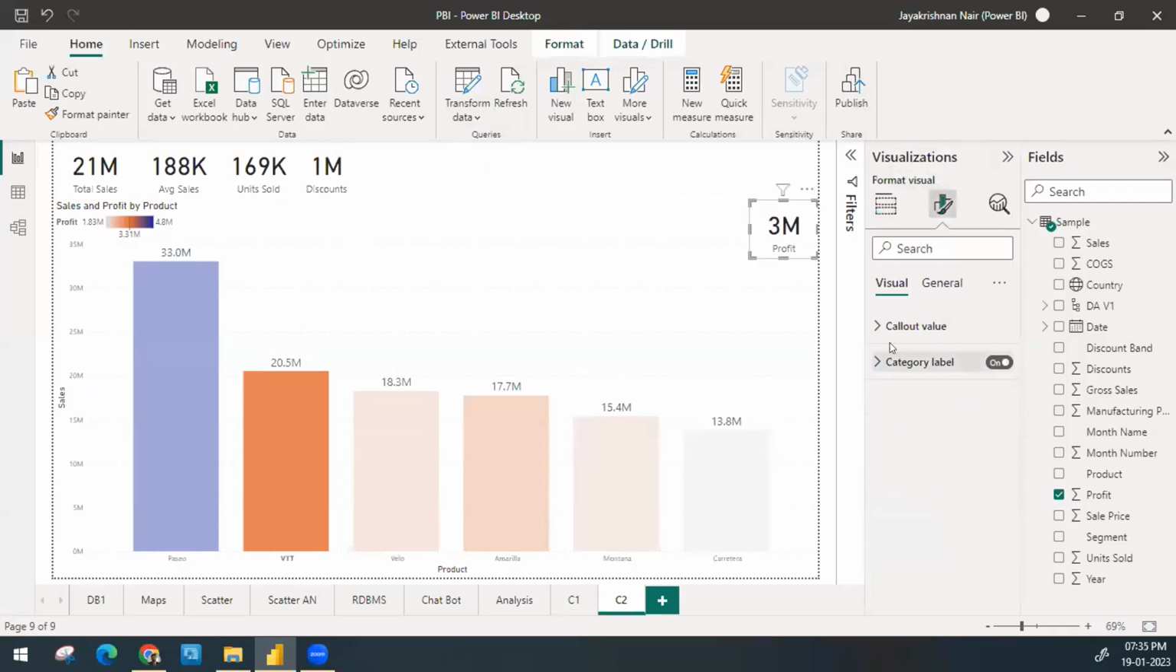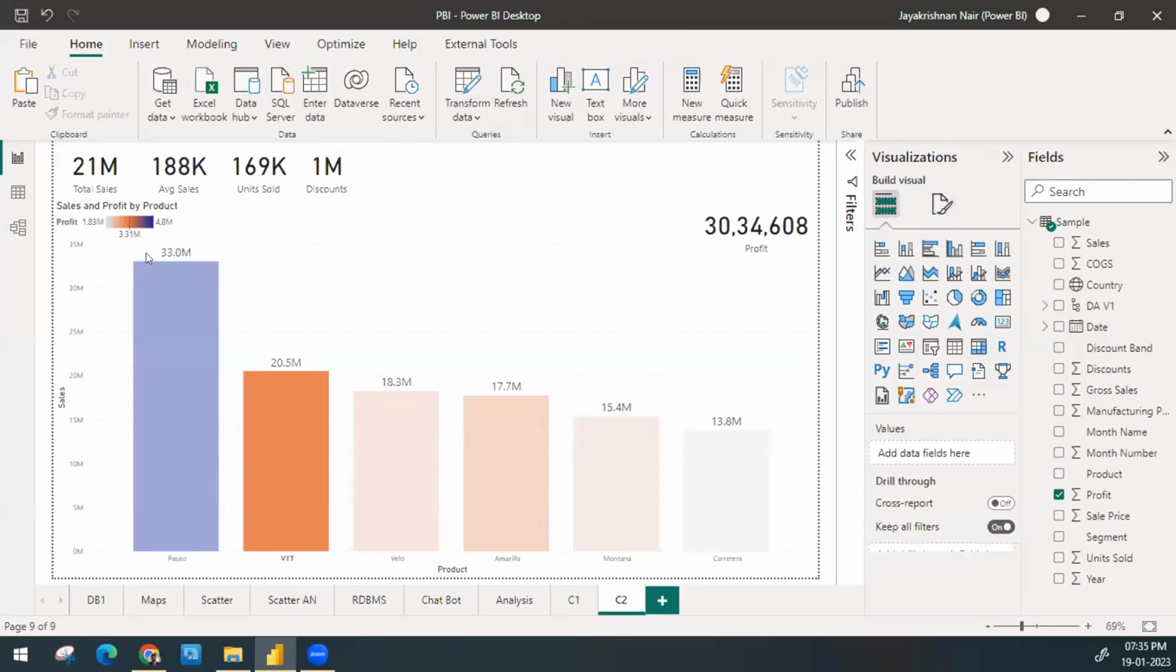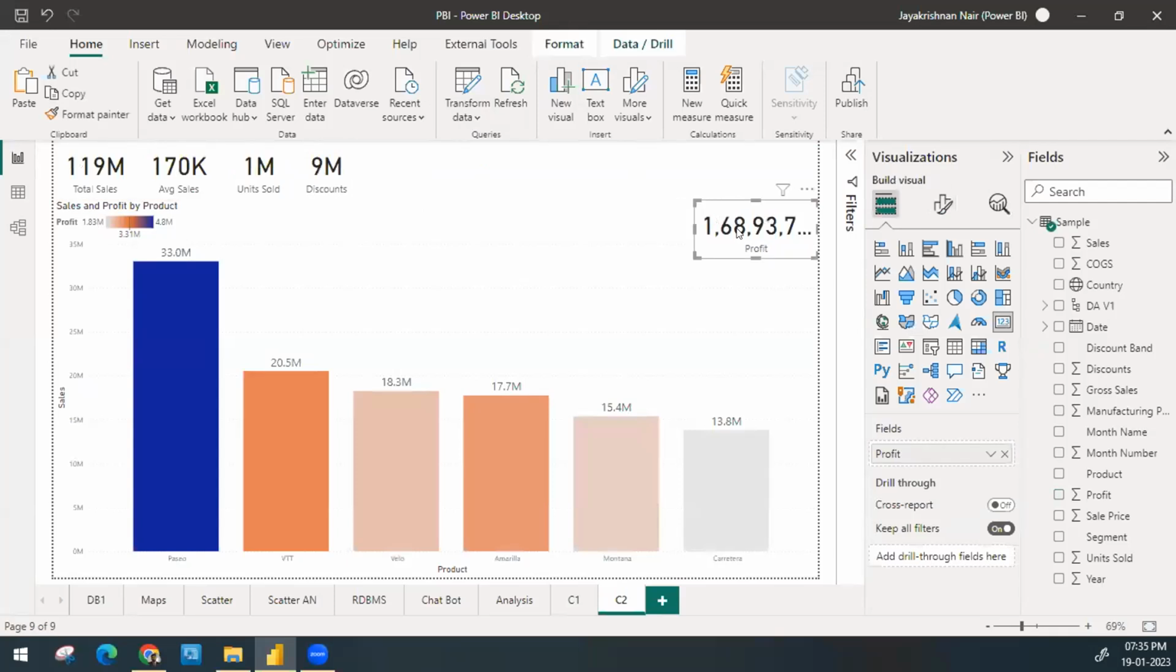You can do that also by just simply going to call out and, rather than saying it as auto, just make it none, indicating the entire profit number fully. This way also you can present the output. Depending on whichever parameter you click upon, you can see the exact profit being presented. Something like this is also something we can try out.